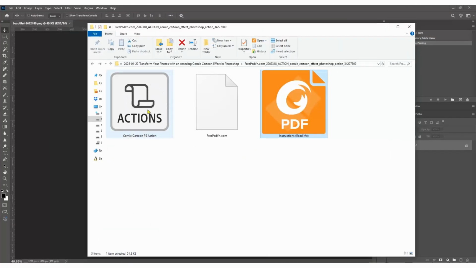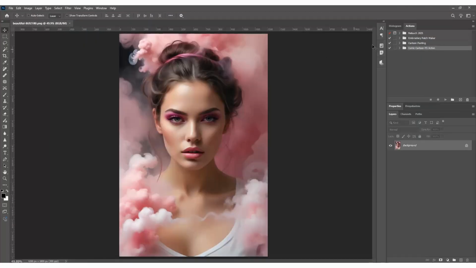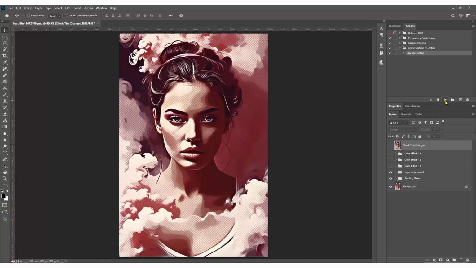To start, you'll need Adobe Photoshop and your chosen photo. After loading the action, simply play it and watch as your image transforms with vibrant colors, bold outlines, and dynamic shading that bring your photo to life like a comic book illustration.